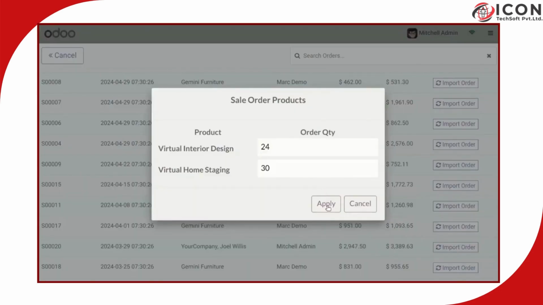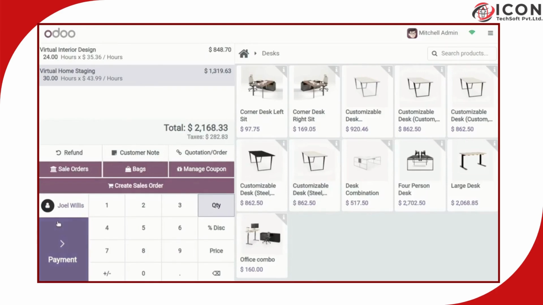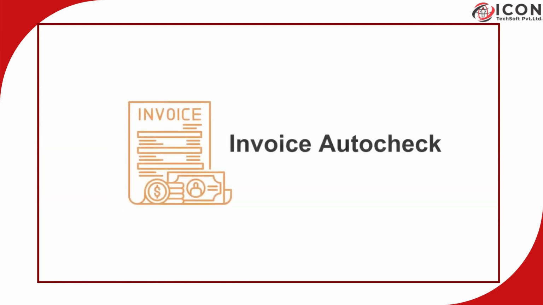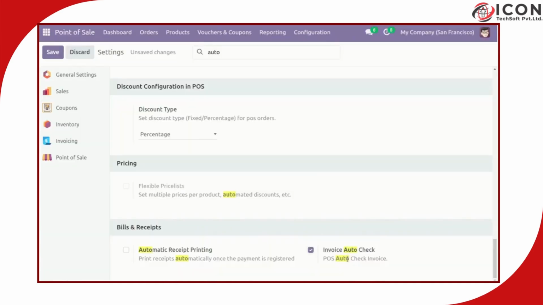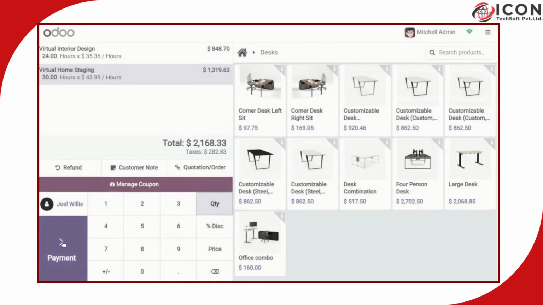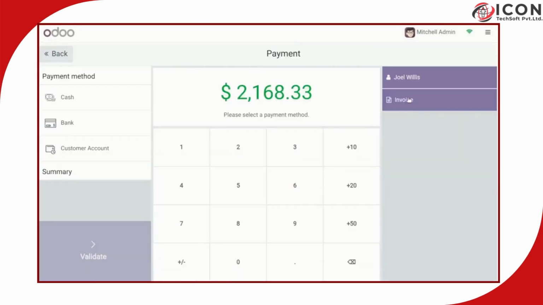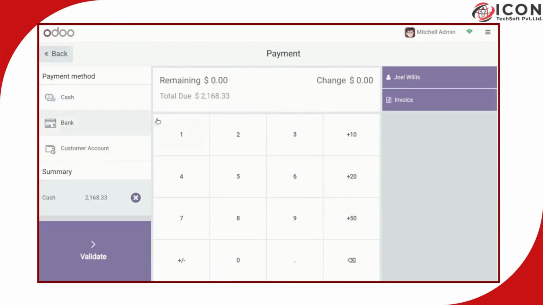Our next feature is invoice auto check. To check the invoice receipt of the POS order, just activate the feature. After that, make a payment after adding products. And here you can see the button invoice to check the invoice number and invoice.